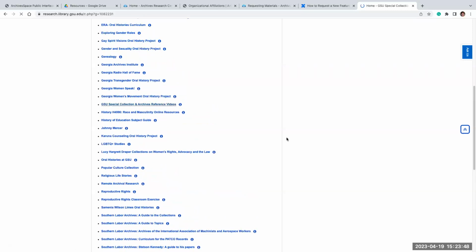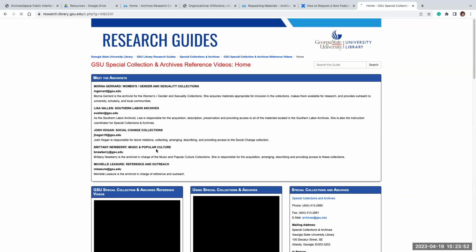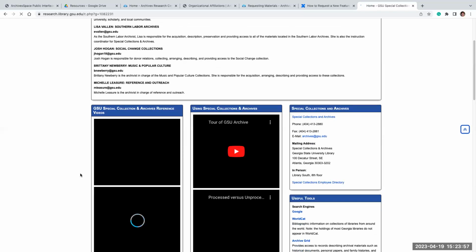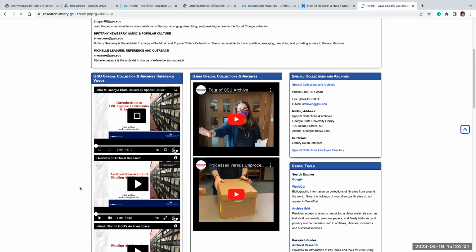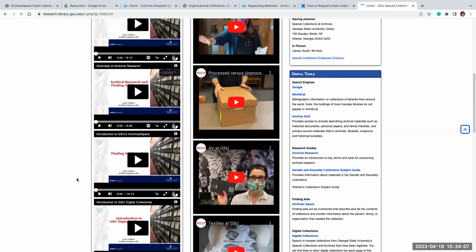There we go. So in this, we just have a research guide of videos on how to do various things within special collections and archives. And we have one specifically on navigating ArchivesSpace and how to use finding aids. So that helps people use ArchivesSpace better, and it's specific to Georgia State, that kind of thing. So that's another example of creating videos.